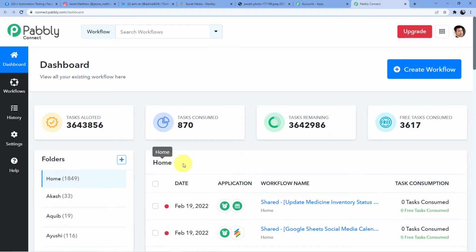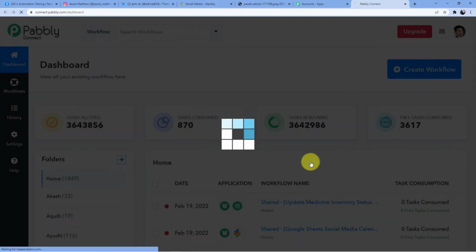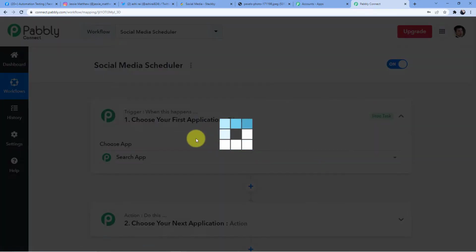And then I am going to make a new automation. Now, to create a new automation, I have to click on create workflow. And here I have to put the workflow name. So I am giving it the name social media scheduler, okay? Now here we are scheduling Facebook, Instagram and Twitter. So what we are going to do, first let me explain you this thing.